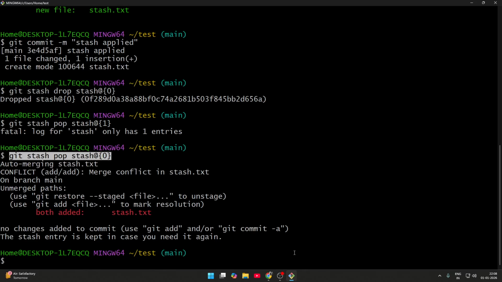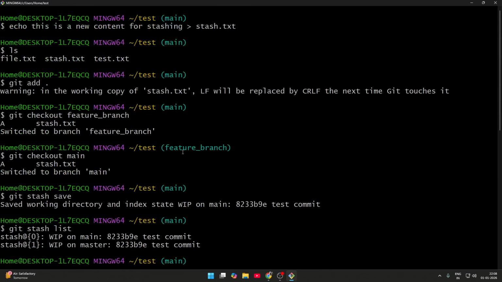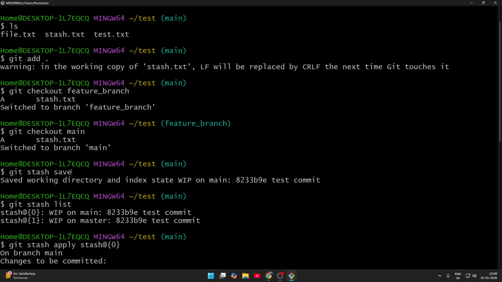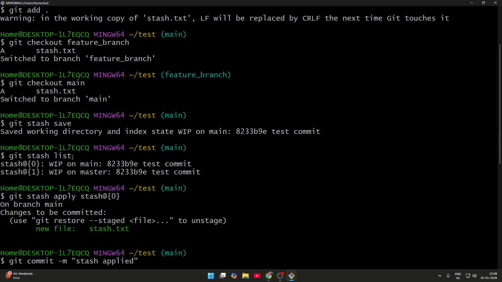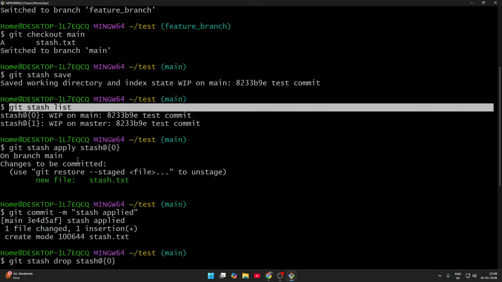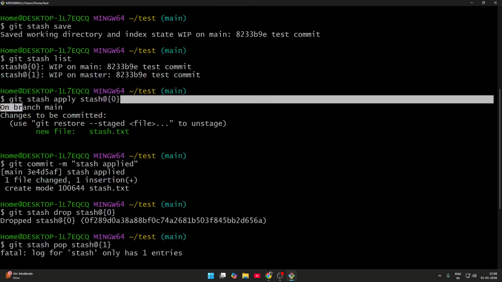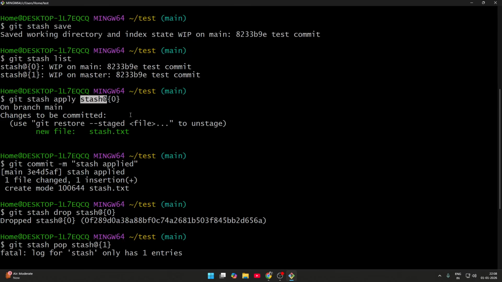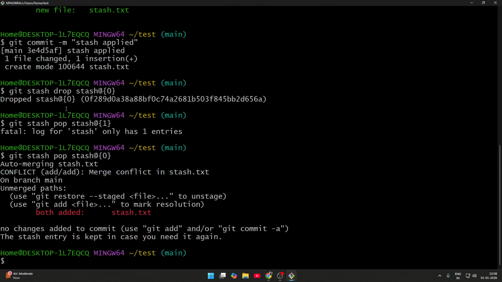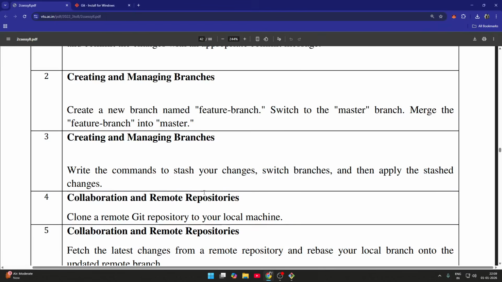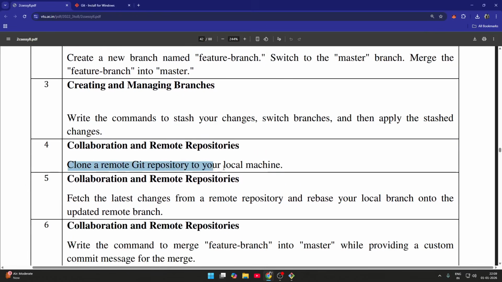That is done for the third experiment. It's all about creating stashes by this command, git stash save, and checking whether the stash has been created by git stash list, and to apply the stashes, git stash apply with the index, and then committing those changes. And dropping means the deletion of the stash which you have created, with the index. Pop is the command which will apply and delete both at the same time. And for the fourth experiment, I'll just demonstrate the third and fourth experiment within the same video.